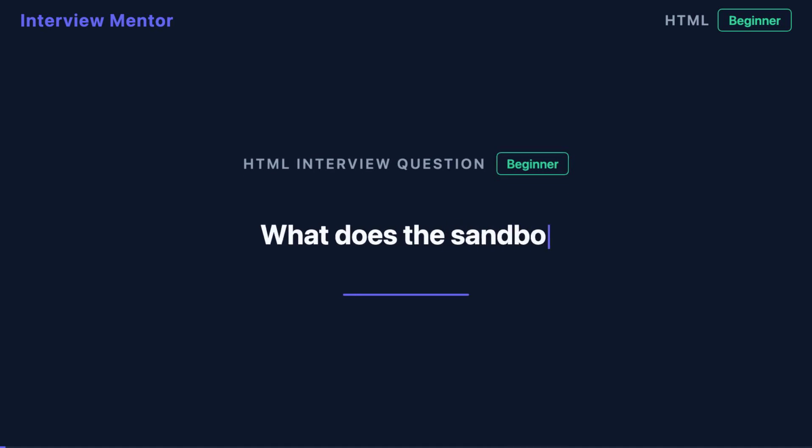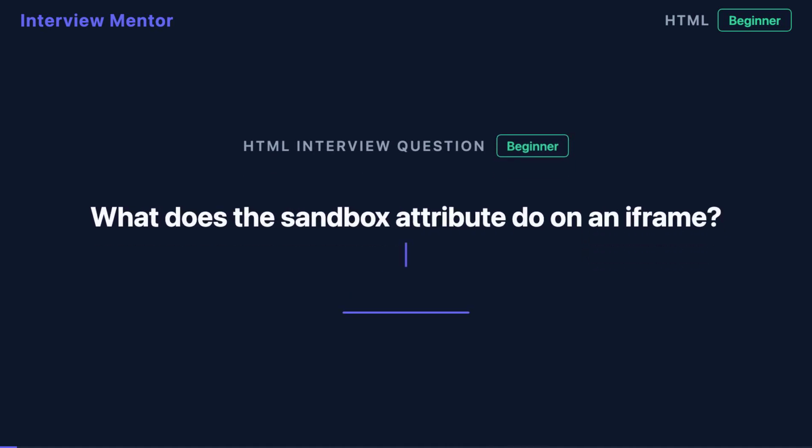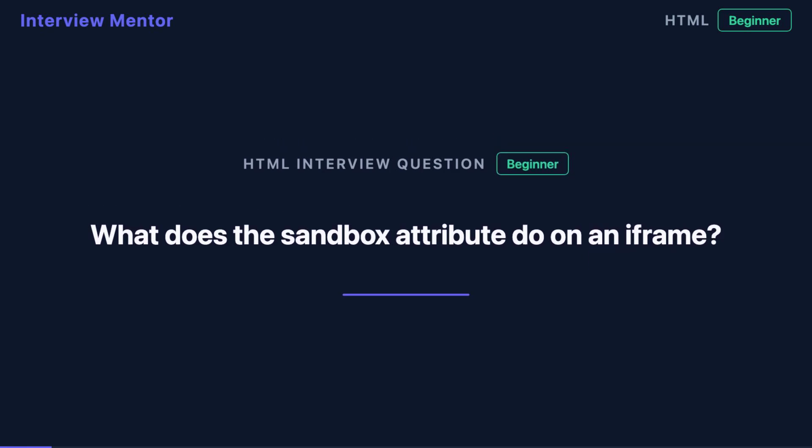Every time you embed a third-party widget, ad, or map in an iframe, you're potentially handing that content the keys to your page. The sandbox attribute is how you take them back.